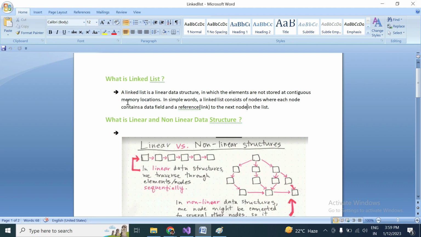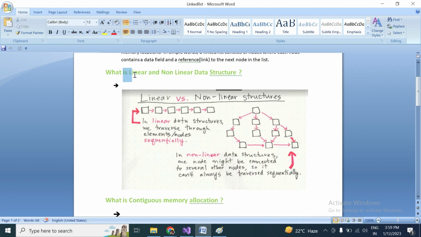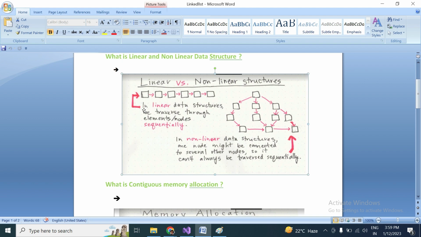So it says a linked list is a linear data structure. Obviously, what is a linear and non-linear data structure? Linear and non-linear data structures have been explained with the help of this diagram. In a linear data structure we traverse through elements sequentially, meaning one node will be connected with the next node and so on. So this is what a linear data structure is.